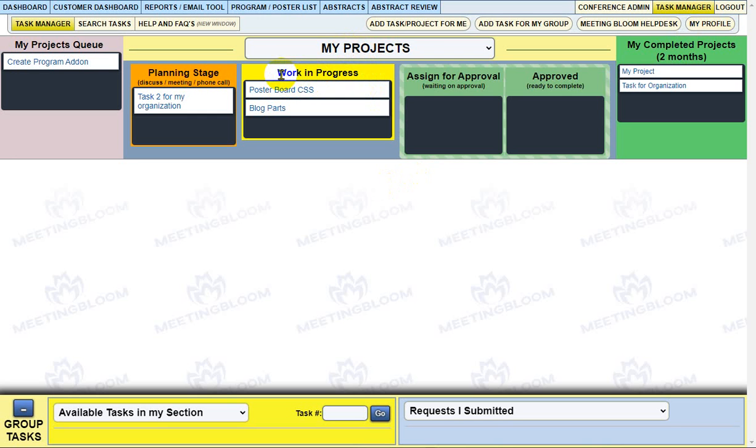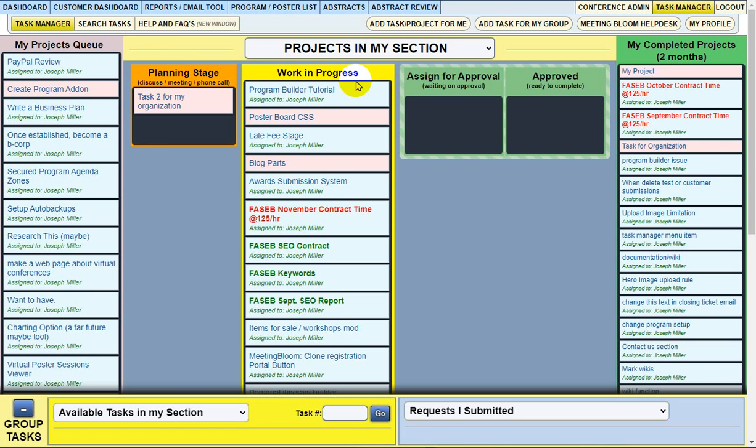This is something nice so you can visually see what's going on in your organization. So I can see there's no tasks that we need to do right now. I don't have any requests out right now, but what's going on in my organization? I can see my projects, but I don't know what's going on anywhere else. So I can say projects in my section, and this will pop up everybody that's working in my section, and it'll say who it's assigned to. It'll show all their projects along with my projects.